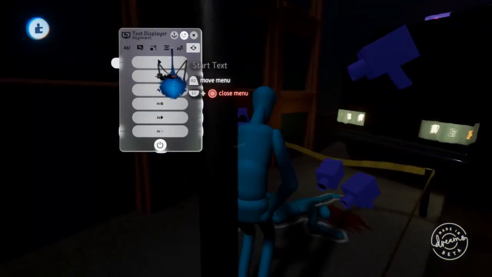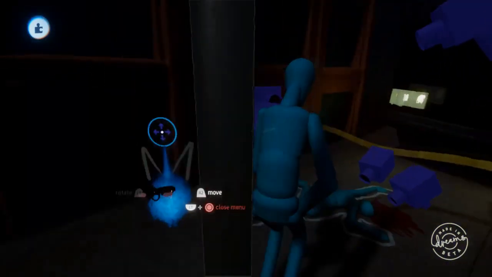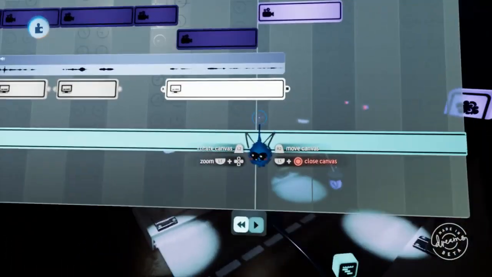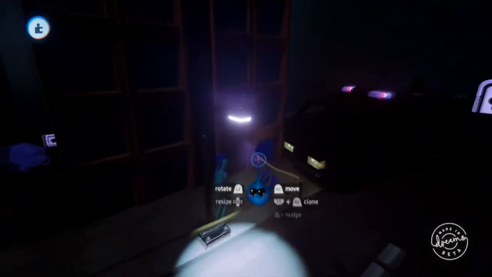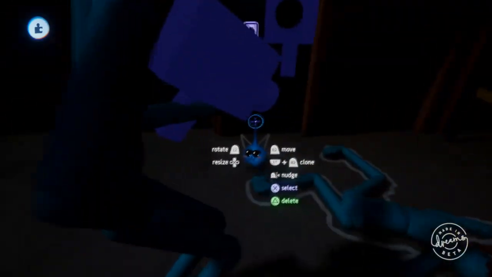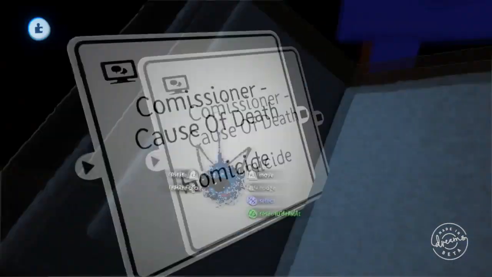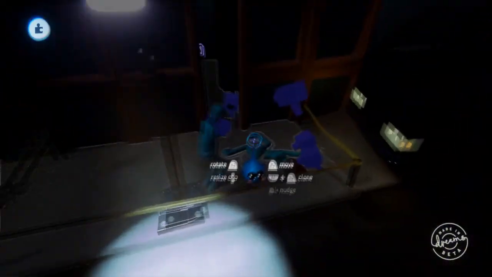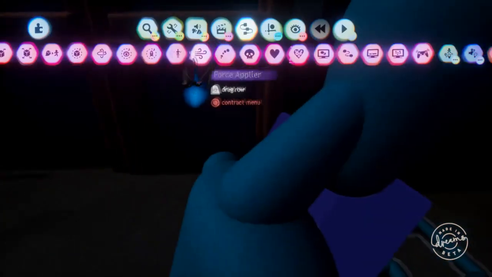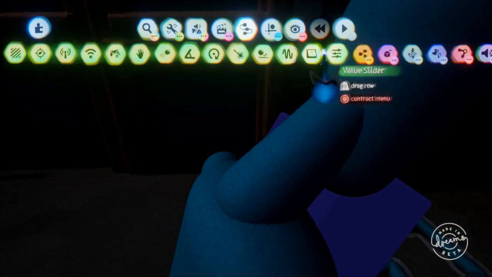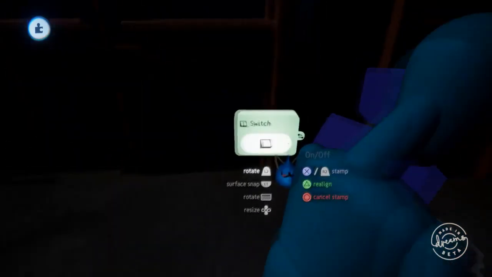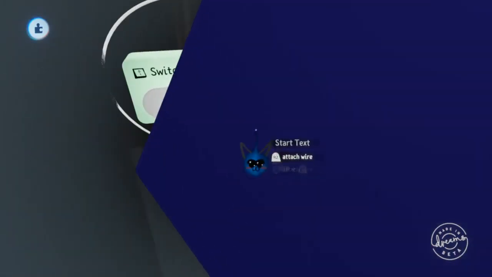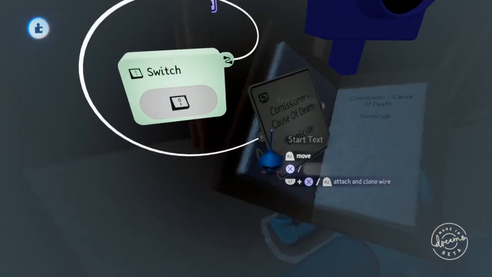Okay. Let's try that. And we'll have it start off as turned off, which I think we can just add a button over here. So that's what we're going to do. And we'll have it turned off. And then go into this. There we go.